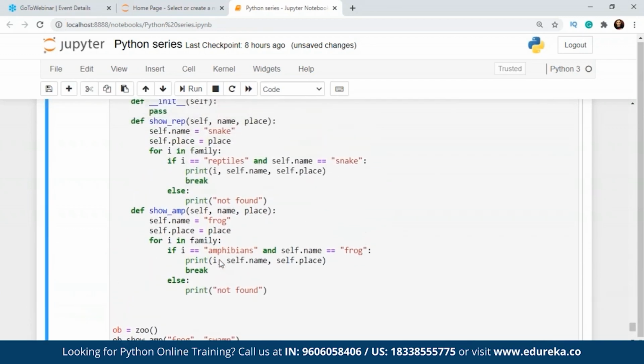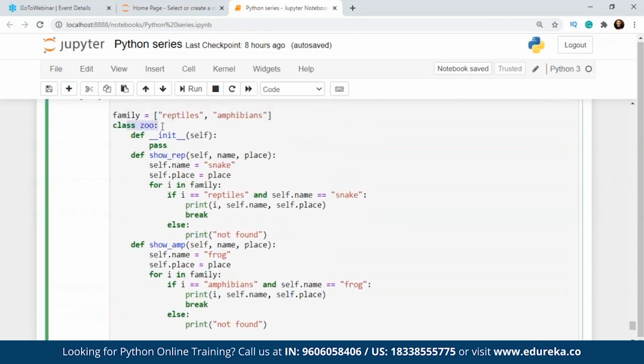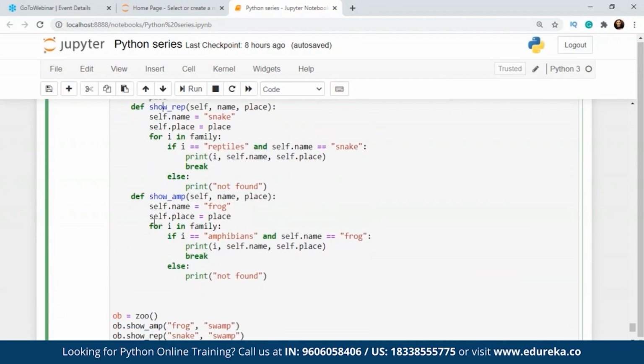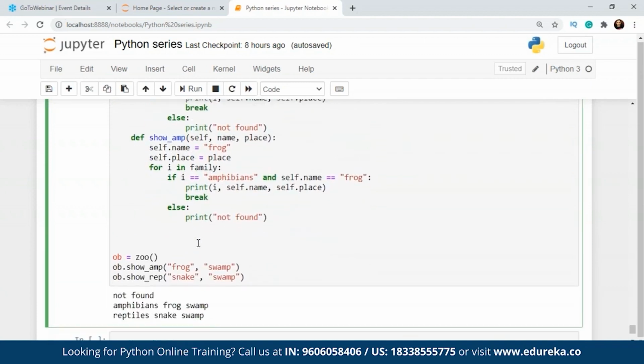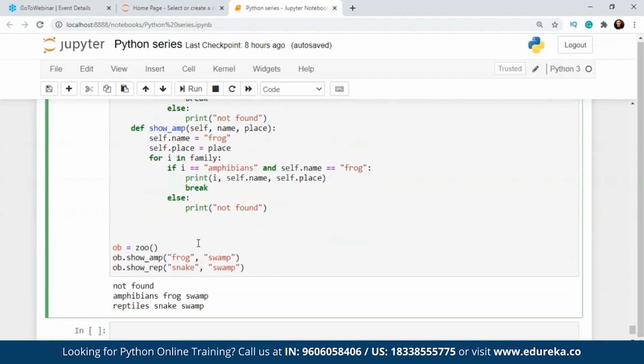So that's how we can create apps, or we can add more functions for this. For amphibians we have one, for reptiles we have one. We can create for mammals, for birds, for fishes, etc.